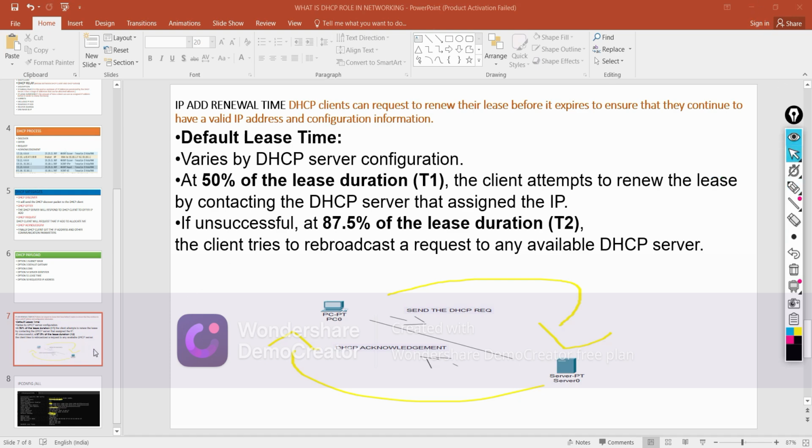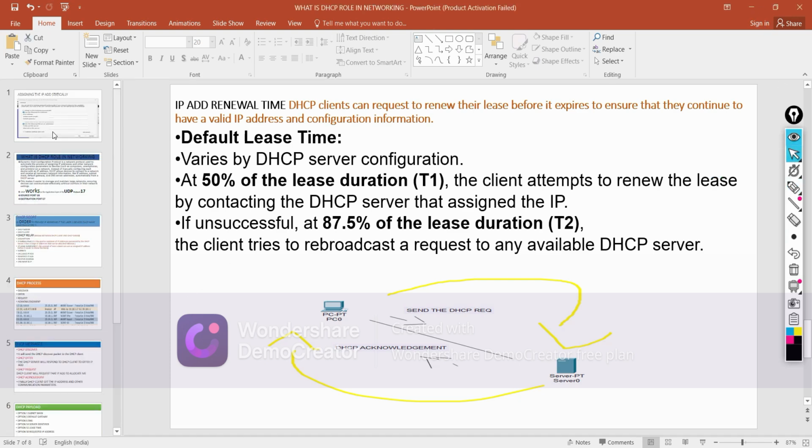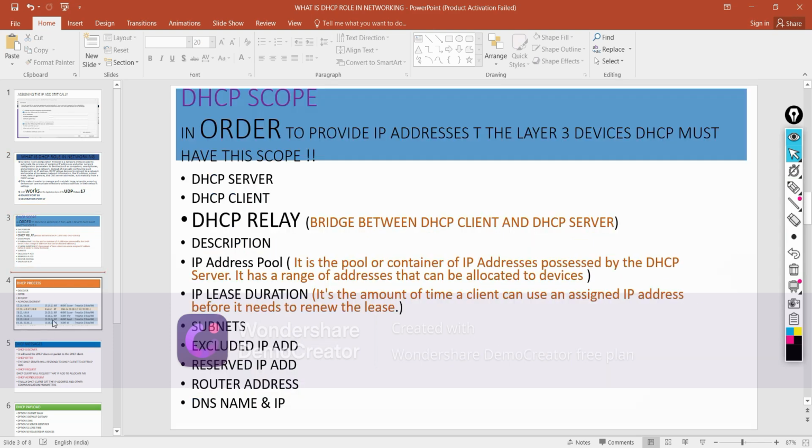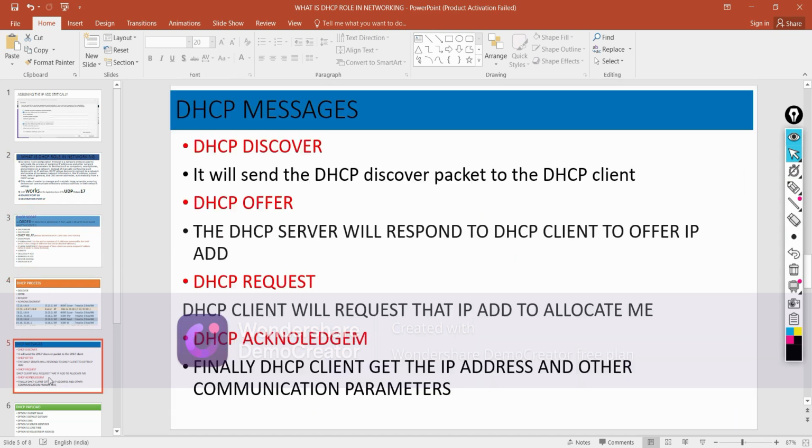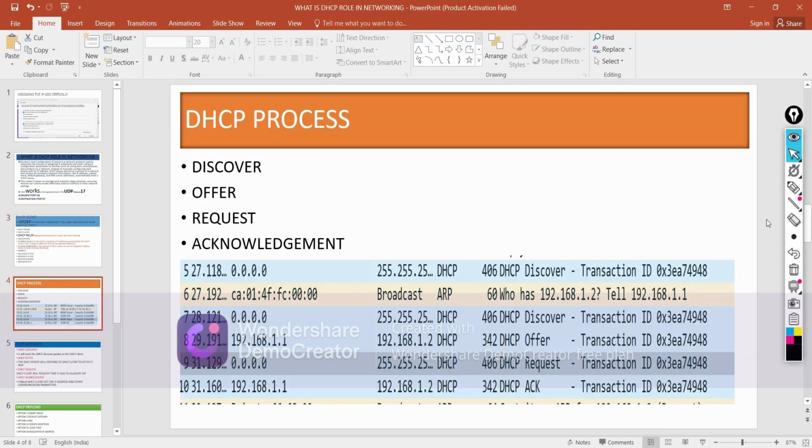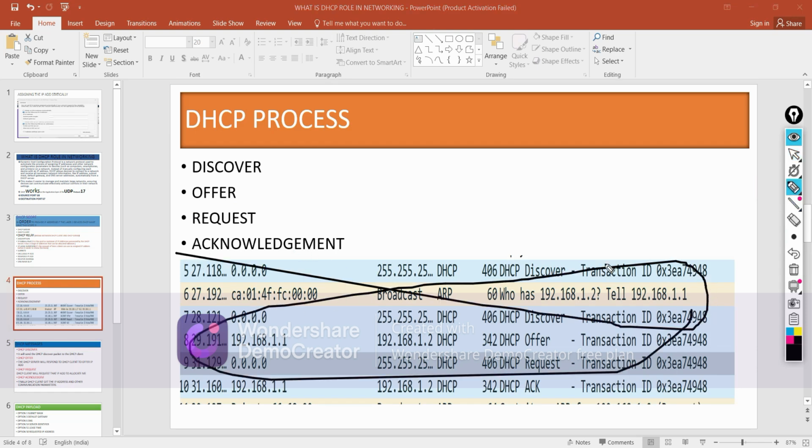Okay, DHCP lease time. So that is DHCP lease time. I'll show you this packet capture, guys. Okay, please don't worry. I'll show you this packet capture.